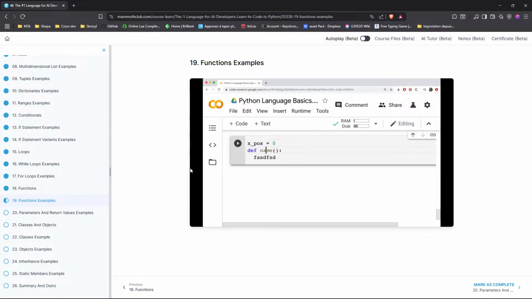We'll have a function which we'll call something like move. We're not going to worry about any parameters or return values for now. Let's just get the basic function concept down. So name, no parameters, but we still need to add the brackets even if we have no parameters there. We've got the colon and then the code in here. So all we'll do is we'll say xpos plus equals 1. Okay, so that's a pretty straightforward function.